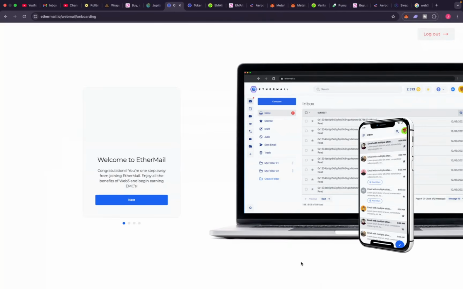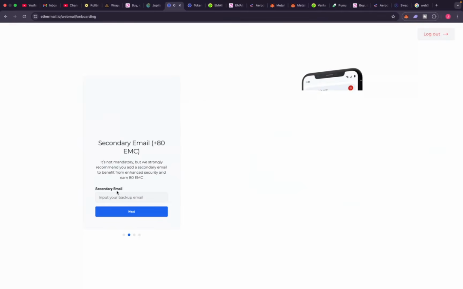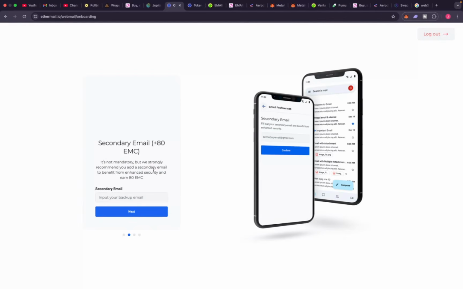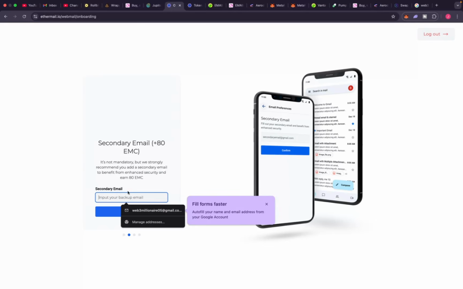Even if it is Base, you see, they say welcome to EtherMail. Log out, they say next. They will say I should put my secondary email plus 80. It's not mandatory, but we strongly recommend you add a secondary email to benefit from enhanced security and earn 80 EMC. In fact, they will even give you their free coin, 80 EMC.